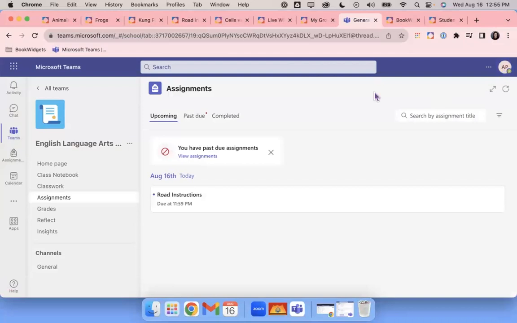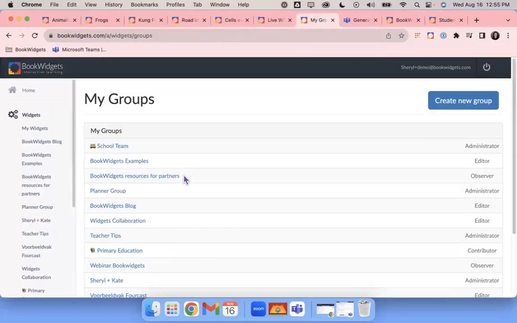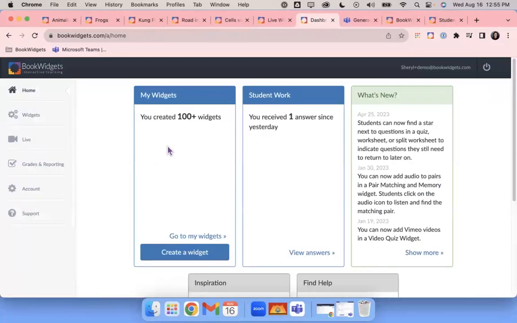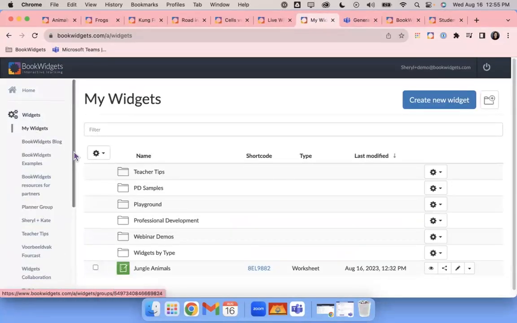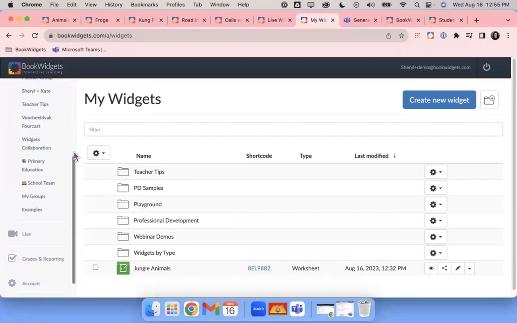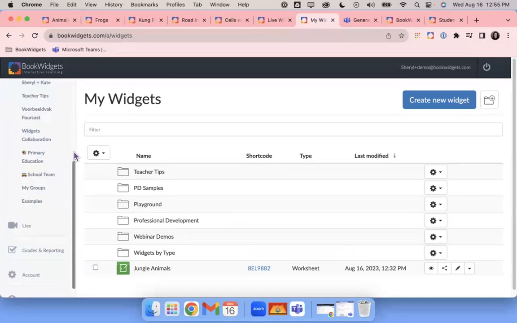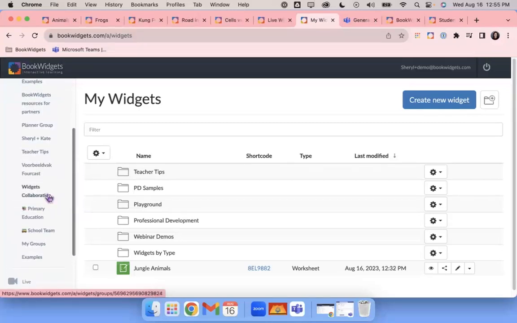Now, as we finish up, I want to come back to my BookWidgets dashboard. So I'm going to leave Microsoft Teams for a minute. This is my BookWidgets landing page, and I want to show you something that perhaps you may have missed. BookWidgets doesn't believe in just creating content on your own, but we want to encourage you to collaborate with other educators as well. Those may be educators in your school, district, or even from around the world.